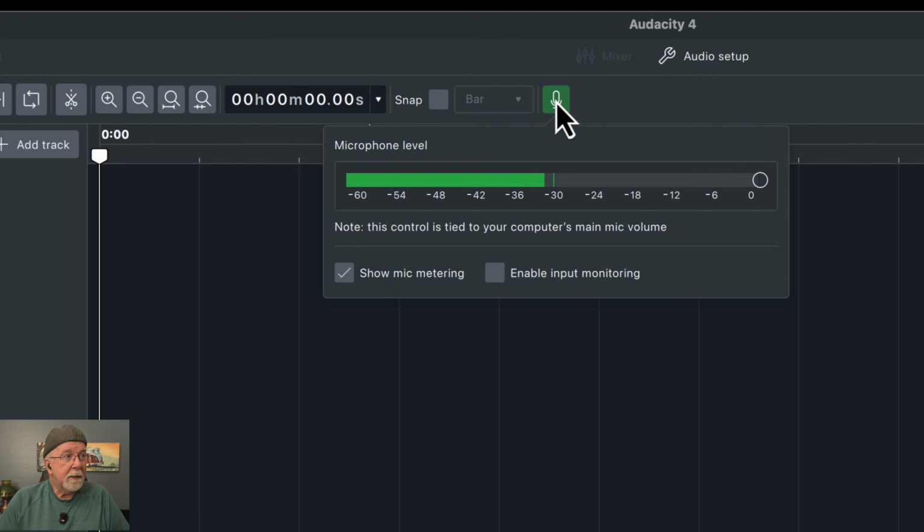So this is the microphone metering. And if I click on Enable Input Monitoring, it brings it up over here as well. And you can hear that. There's a little bit of an echo. You can probably hear that because it's playing back through my speakers now. And I don't want that. So I'm going to get rid of that just as quick as I can.